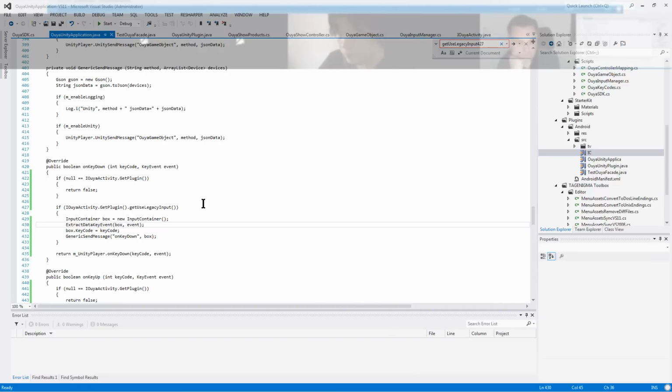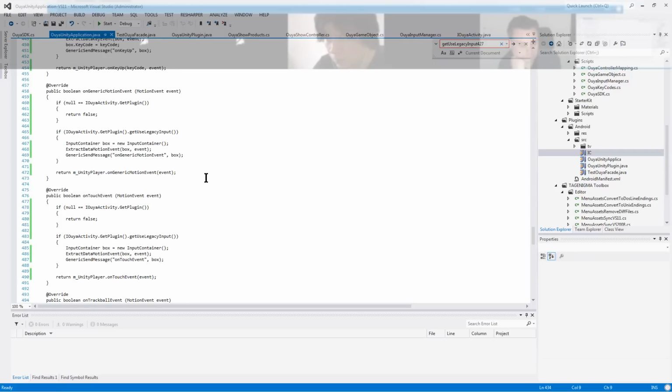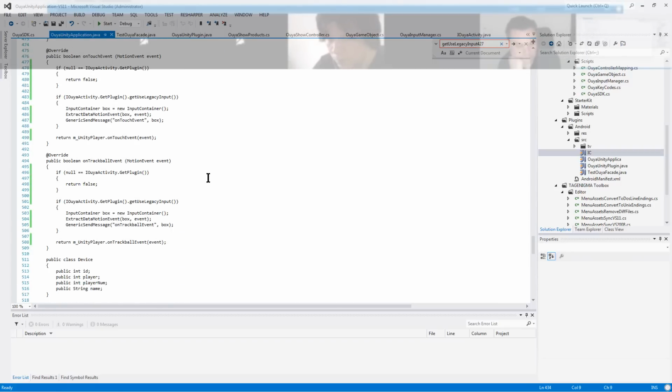So this week we're focusing on the controller performance issues and whatnot, and so I've added a check for that legacy checkbox, and if it's checked, it will send the massive JSON blobs as each thing happens. Otherwise, I'm just piping the key codes to the Unity player for on key down, on key up, for the motion events and touch events and trackball events. So we'll see if that works. There's going to be more coming later to support this.